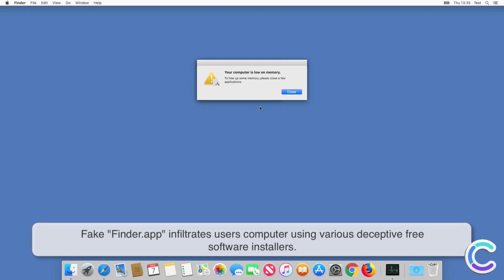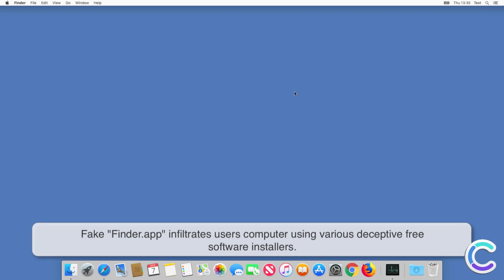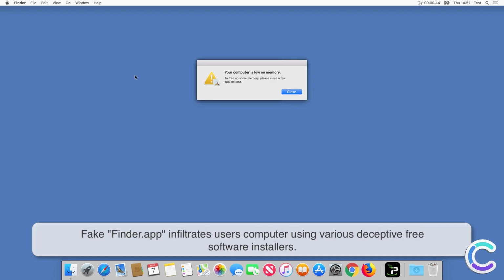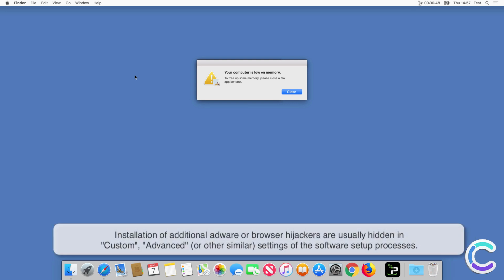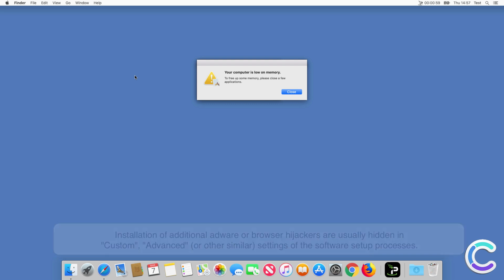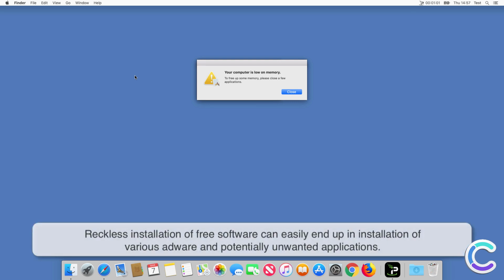Fake Finder app infiltrates user's computer using various deceptive free software installers. Installation of additional adware or browser hijackers are usually hidden in custom, advanced or other similar settings of the software setup processes. Reckless installation of free software can easily end up in installation of various adware and potentially unwanted applications.